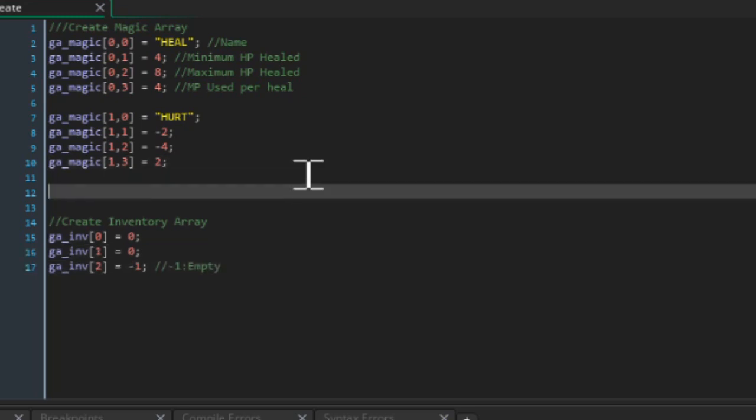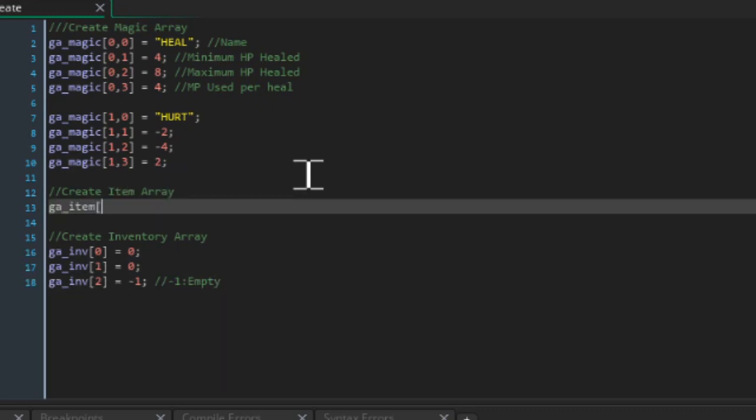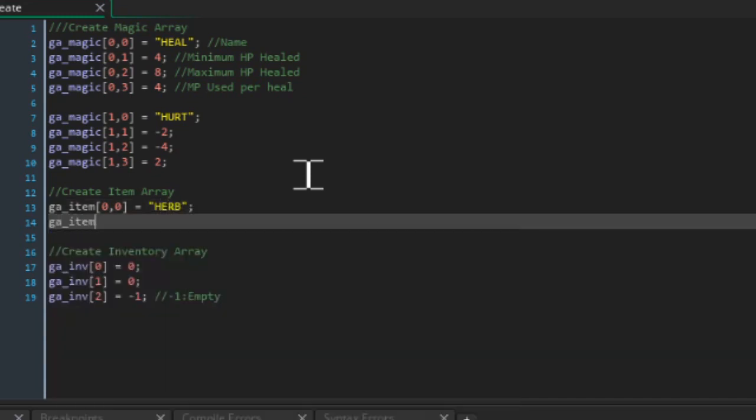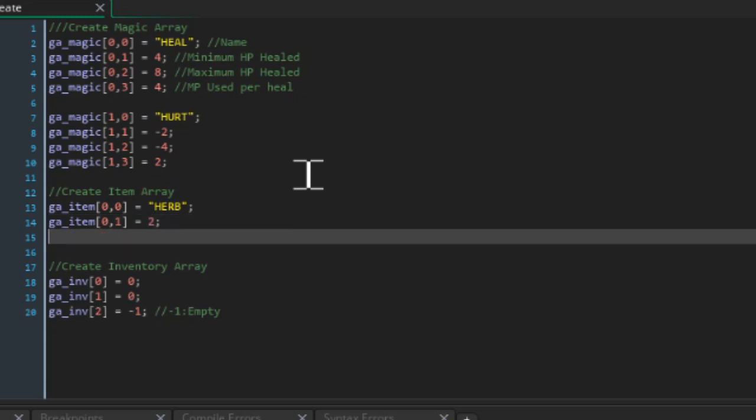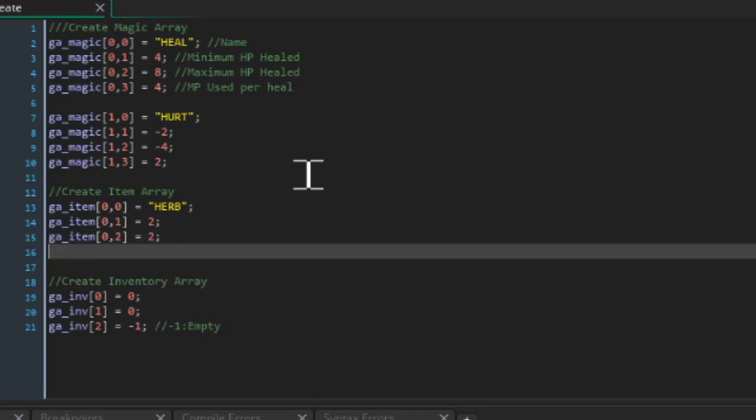And we do need to have another array, so it will say create item array: ga_item[0][0] equals herb, ga_item[0][1], so we'll say it heals 2 hit points, and the maximum is 2 hit points, and ga_item[0][3] equals 0, he doesn't use any magic.